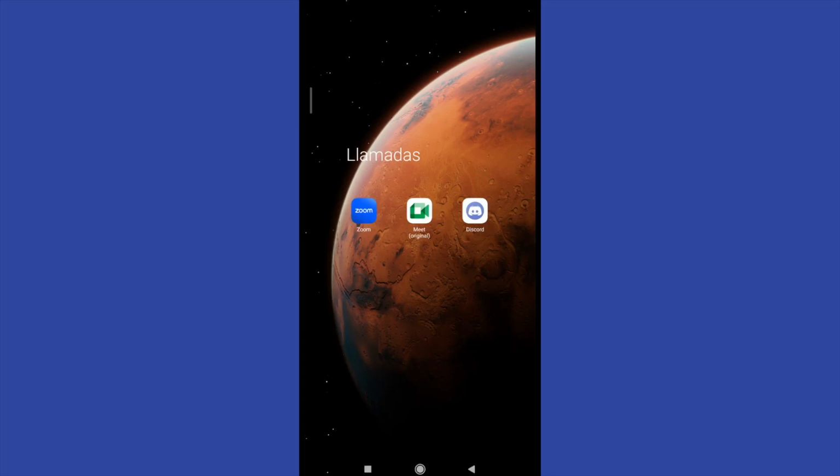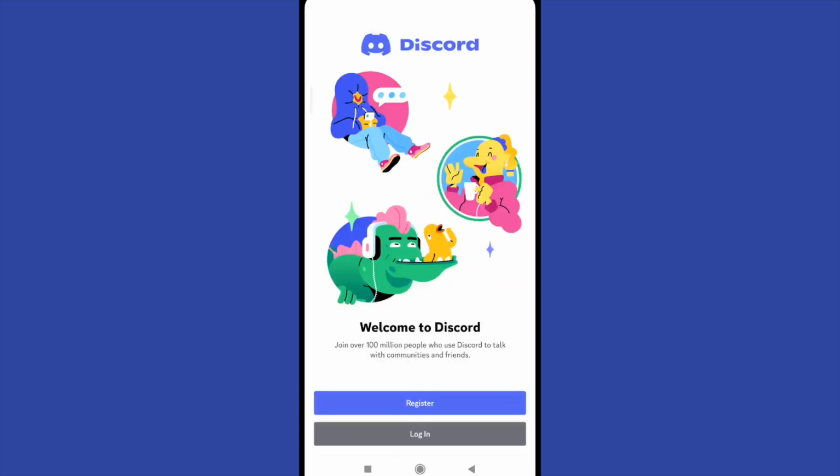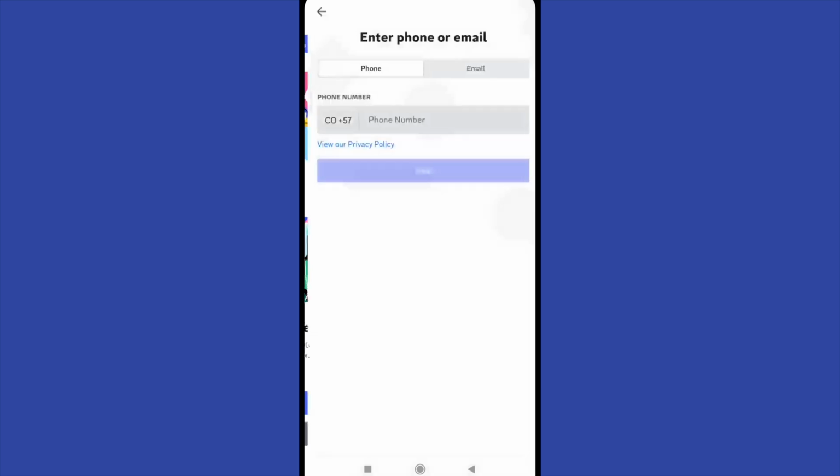Today you're going to learn how to use Discord from zero. So first of all, you must go into your Discord app and you can register if you want to create a new account, or you can log in. I'm going to go through the register process.